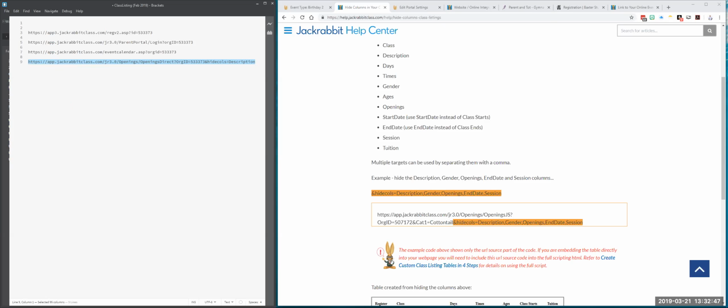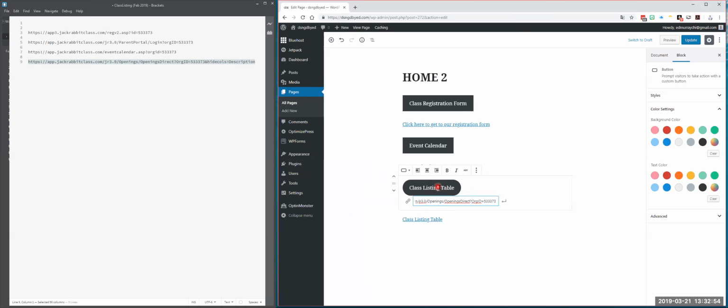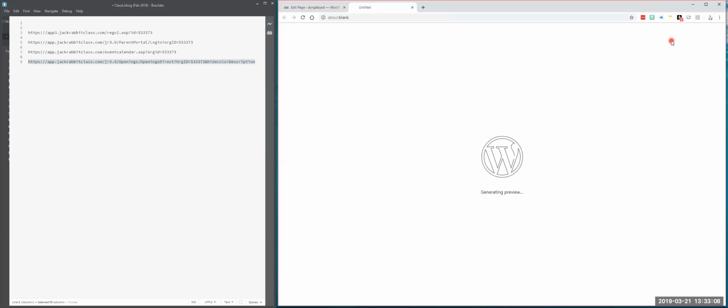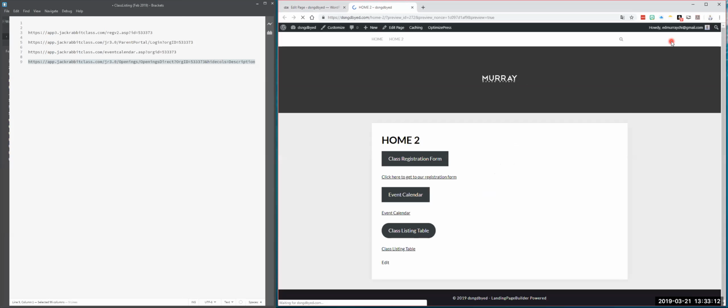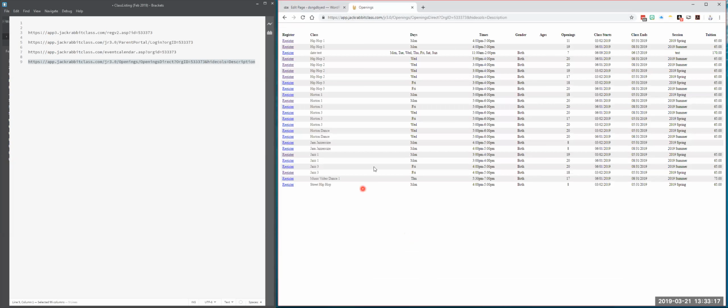and I'm going to go back to my WordPress website. And I am going to manipulate this particular code. So I'm just going to go ahead and take all of this away because it's hard to see anyway. And paste that there. And then we'll update it. So now when I preview this, that button is going to take me to a slightly different looking class listing tables page.